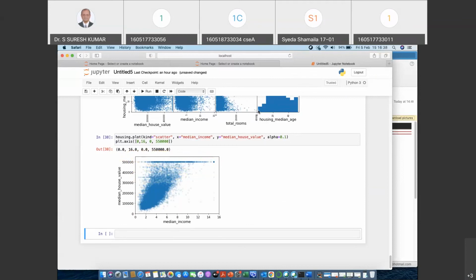In order to do this in a much better way, first I would say that the total number of bedrooms by itself is not very useful. I would like to compare it with the number of rooms. And the population per household also seems like an interesting attribute combination to look at. So before we do anything with the plot, let's play around with the rooms per household, the bedrooms per room, and the population per household, which is very important when predicting something about the house. So how do I do it?